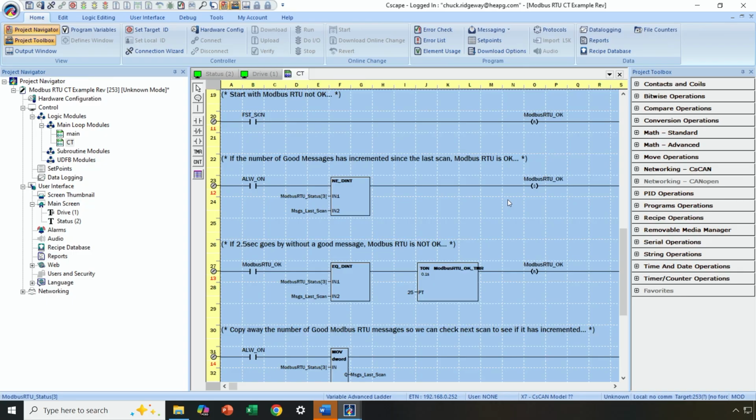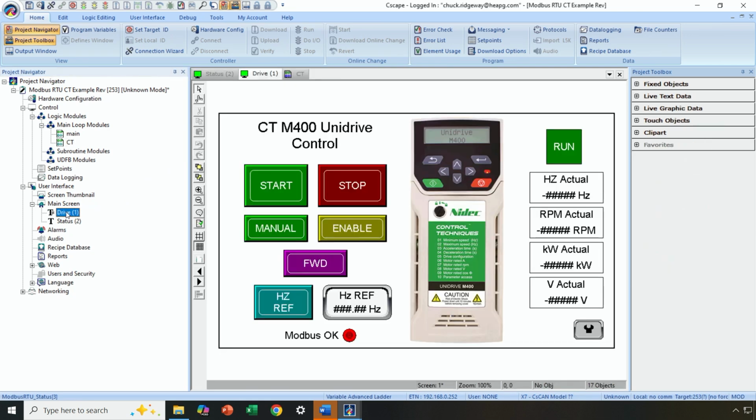Finally, let's take a look at some of the screens that I've created that tie some of these variables that are being read or written out over Modbus and allow me to control the drive. Okay, let's start with some of the data coming back from the drive itself. These are those 4 consecutive words that I showed you with the actual frequency, RPM, kilowatts, and volts. So this is all read-only data coming back from the drive.